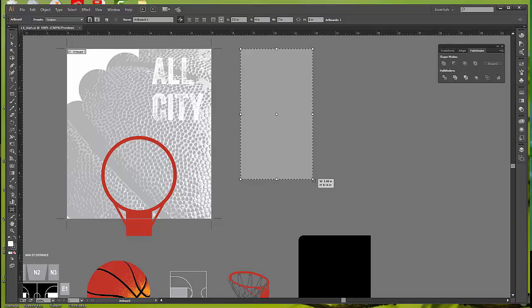Now, if you don't make it exactly 3.5 by 6, one thing that you can do right up in the top, I'm going to move my proxy reference point to the upper corner so that I can change my width and make it exactly 3.5 inches and my height exactly 6. Those sizes are going to be important if you were to be sending this to a printer.